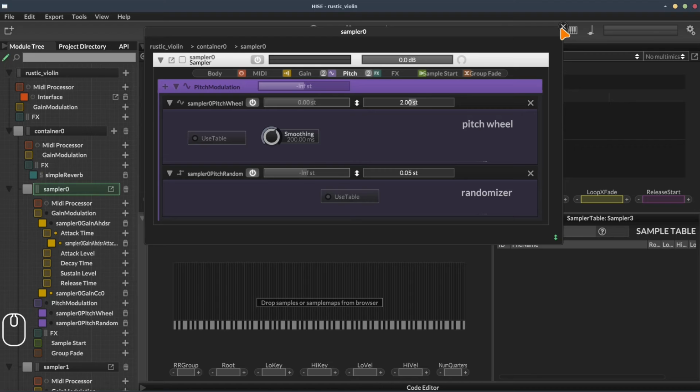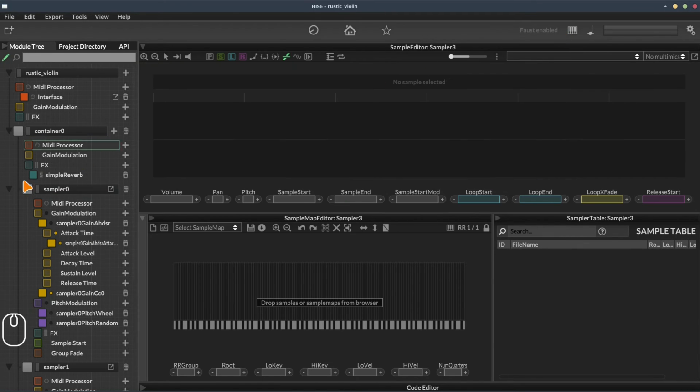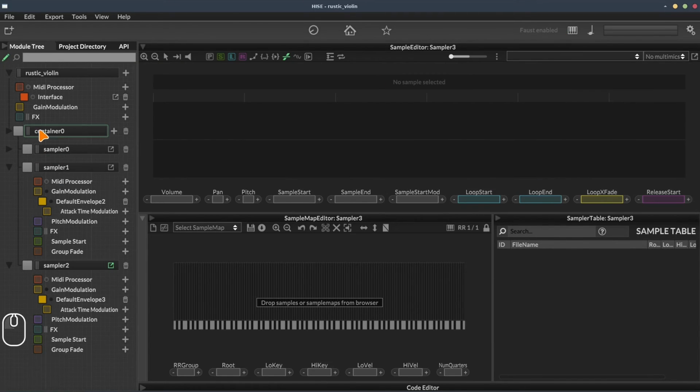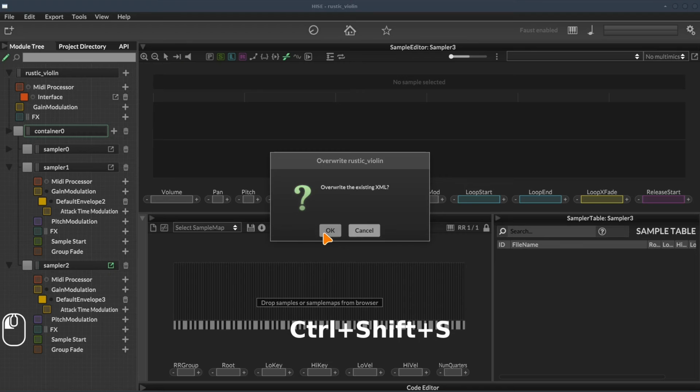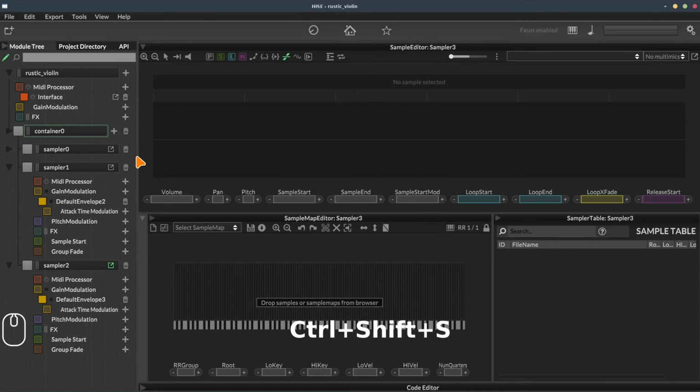We will come in here and add some more stuff later on. So let's fold that up. And let's hit Control, Shift, and S and save our XML. Very important to save that regularly, just in case HISE crashes or something. You don't want to lose your work.